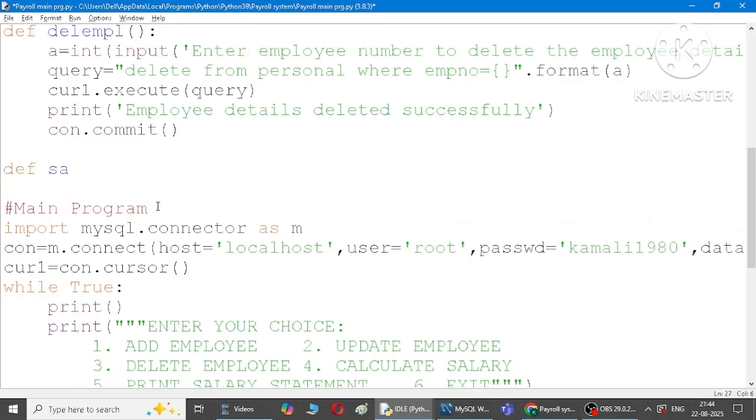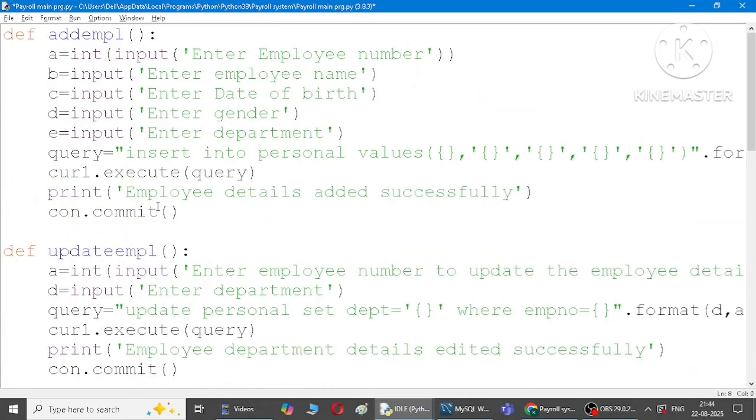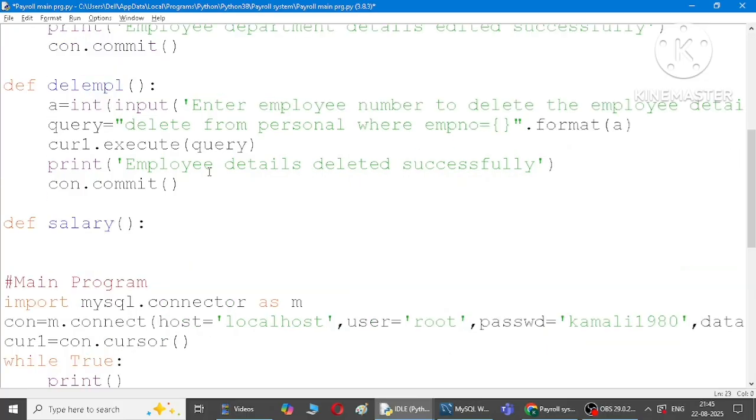Def salary. How to give the code now? What are all the different input statements? You have to get them one by one and give the insert command like how you have given in add employee. Only thing we have to do two calculations: add the basic pay and all HRA, DA and other things, subtract the deductions like PF and other deductions, and calculate the net salary. After that calculation, you can insert all the values. Let me complete the code and show you.